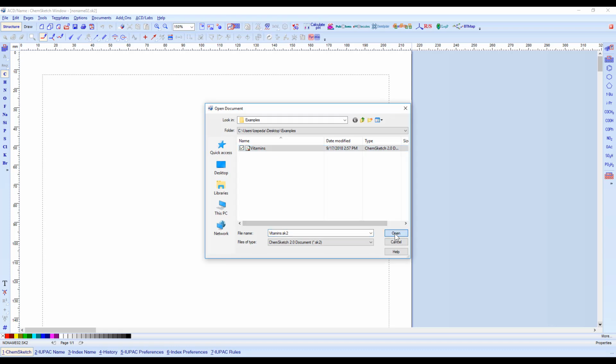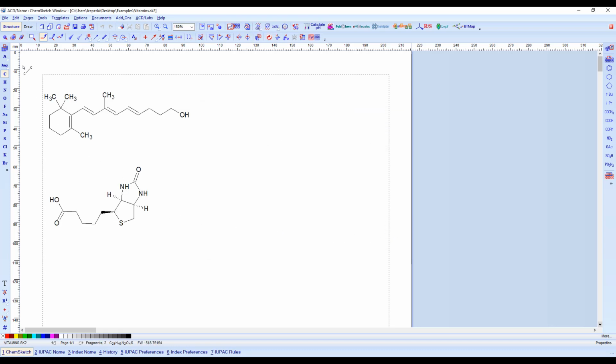If more than one structure is present, use the Select/Move tool to select the structure of interest. With the structure selected, you can choose to generate the IUPAC or index name by using either of these buttons.